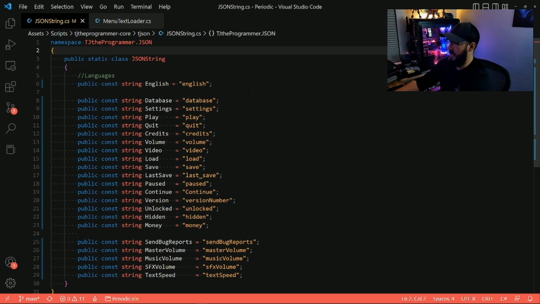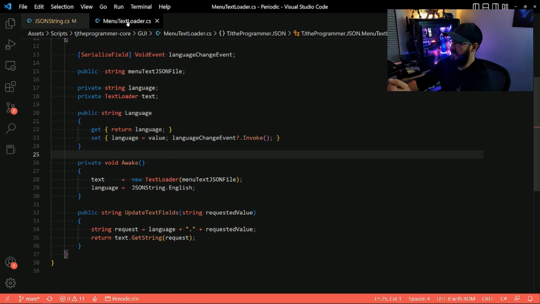The way it works is, when we declare English with this string right here as lowercase English, it replaces every single instance of lowercase English throughout the file, and all we have to do is call JSON string dot English. An example of this would be in my menu text loader here. You can see here on line 29 where we set language, we're just calling JSON string dot English.